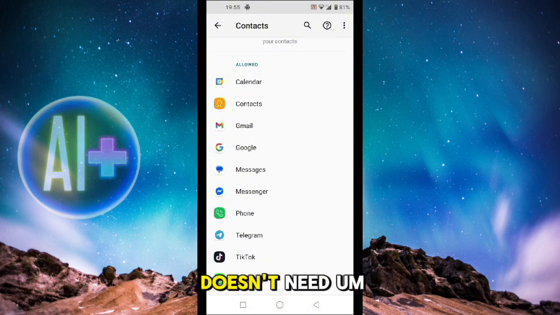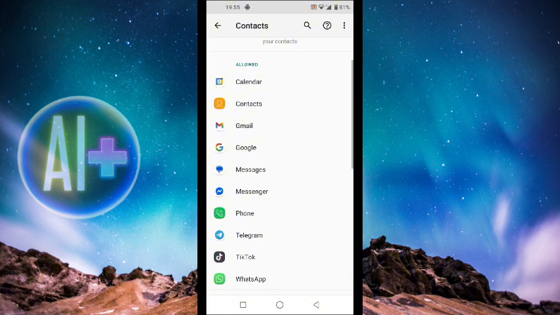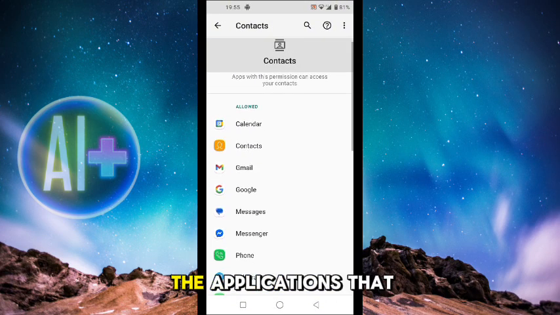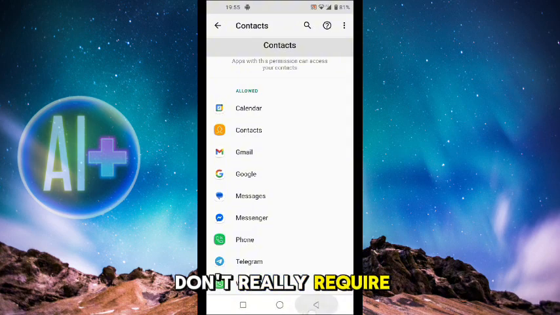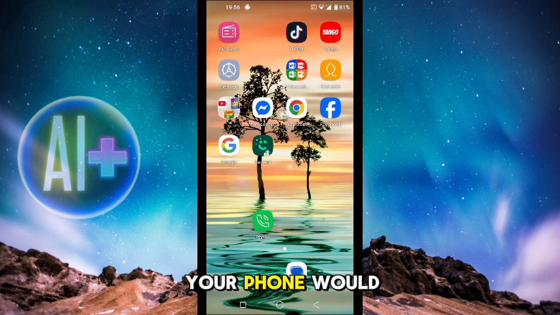For example, TikTok doesn't need to have my phone number. So I'm going to click on it and then click on deny. So you can continue doing this for all of the applications that don't really require your phone number or contacts. And once you do so, your phone would be saved from sharing with hackers.